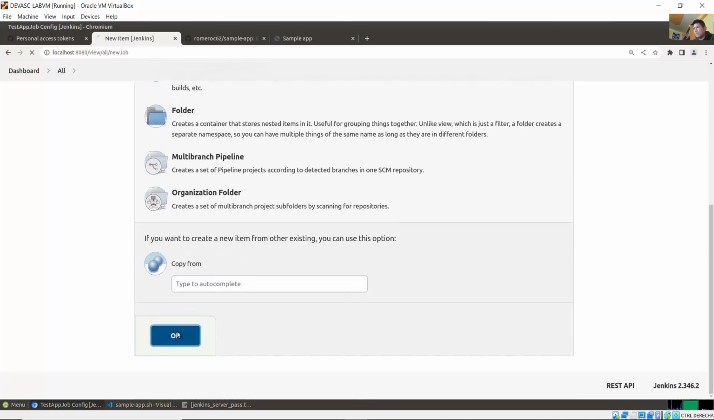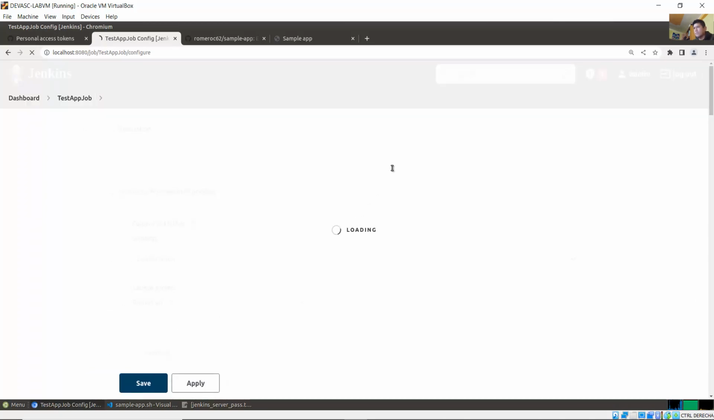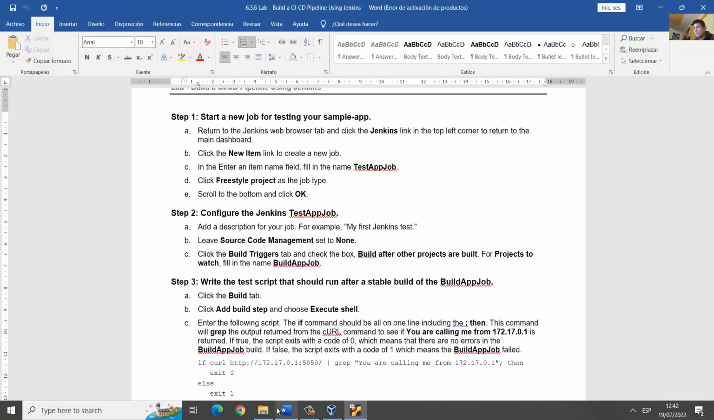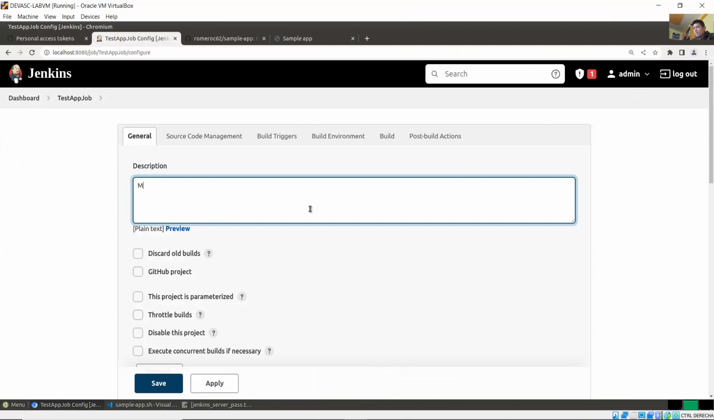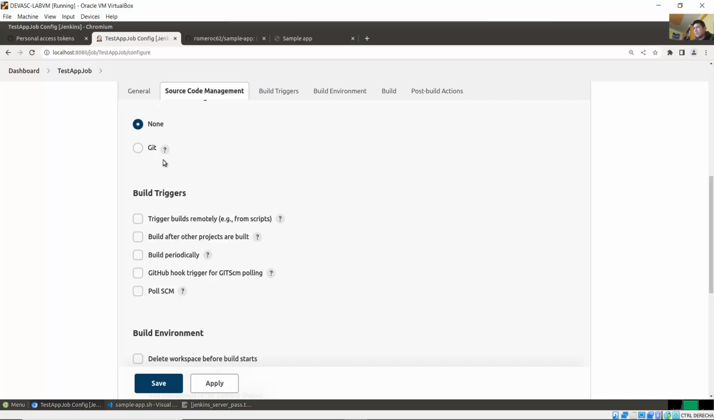Okay, configure the Jenkins test app job. Add a description: my first Jenkins test. And source code management, none. Source code management, none.